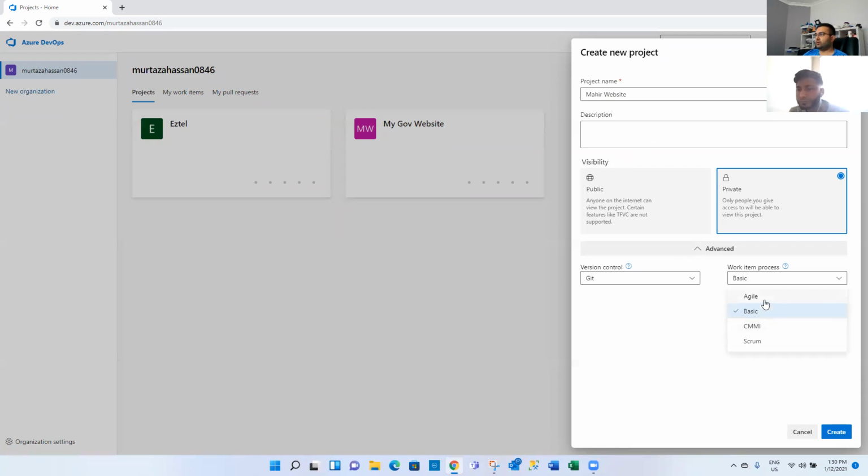Now, here are the options. I think this is Kanban. You know Kanban? Oh, I know a little bit about Kanban. Yeah, and this is Scrum. You know Scrum? Agile Scrum. Yeah. So basically, what Agile Scrum is, I'll give you a bit of background.